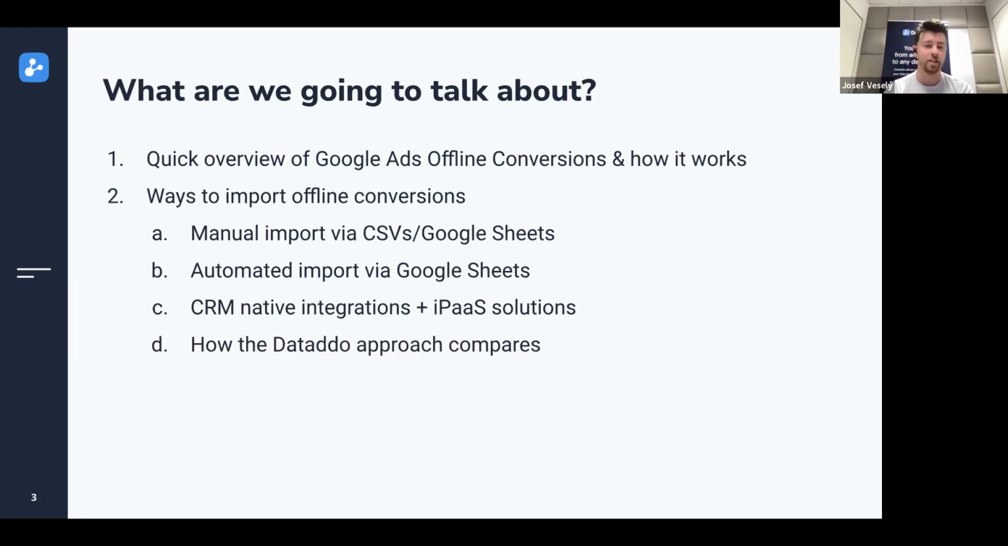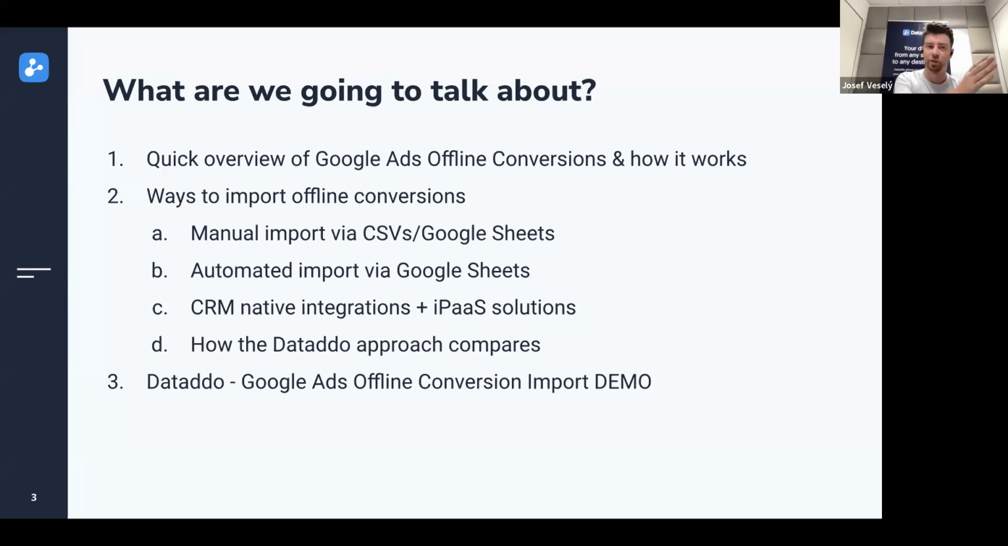After we're done with this, I'd like to take you to a demo of the platform. So exactly how do you connect your data from A to B? How do you connect your data from your CRM or from your database, and how can you reliably and automatically upload it into Google Ads. And after we're done with that, there's obviously going to be some time for questions from you. So I suppose with that done, let's get to it.